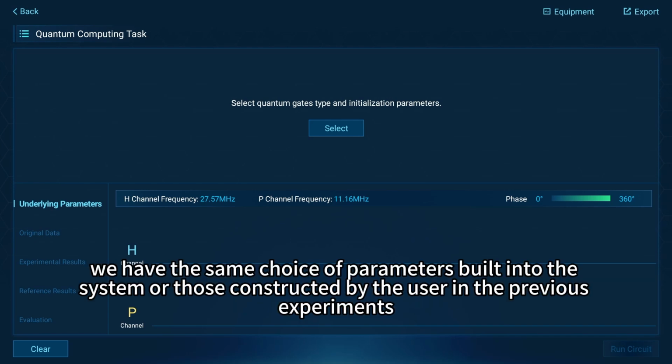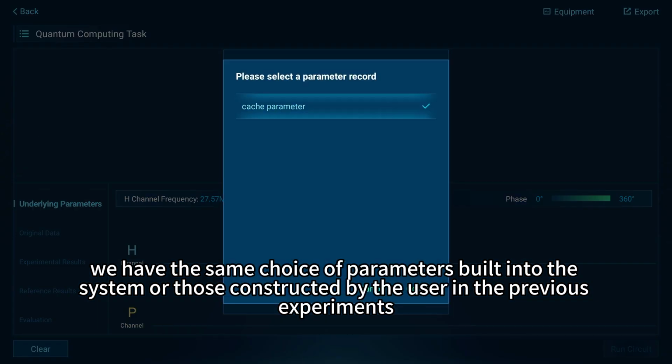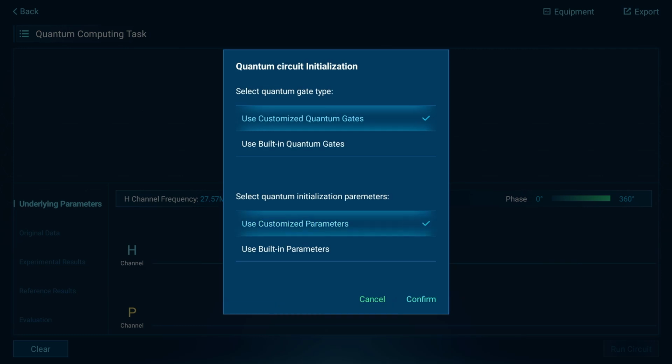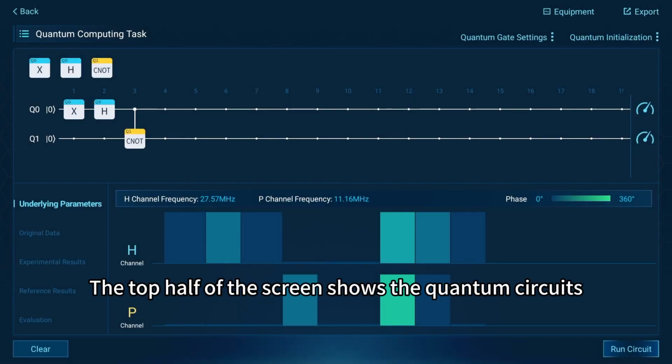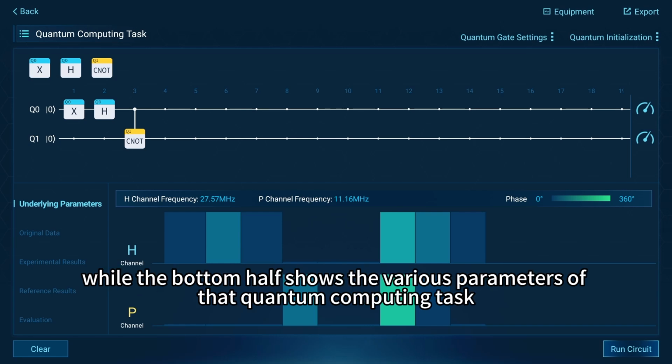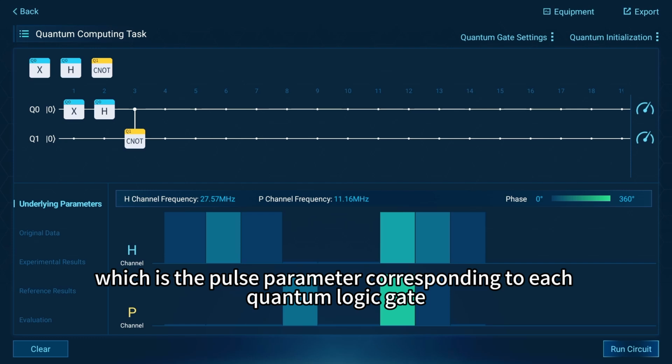In this experiment, we have the same choice of parameters built into the system or those constructed by the user in the previous experiment. The top half of the page shows the quantum circuits, while the bottom half shows the various parameters of that quantum computing task. First is its underlying parameter, which is the pulse parameter corresponding to each quantum logic gate.